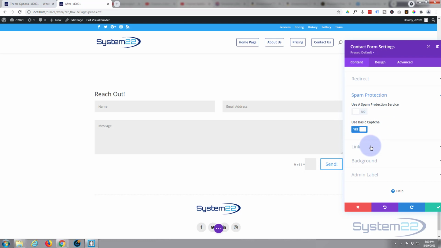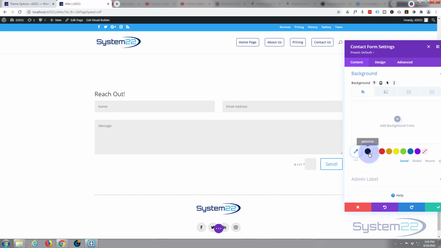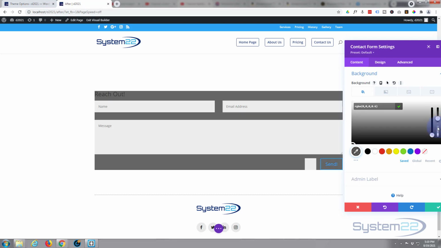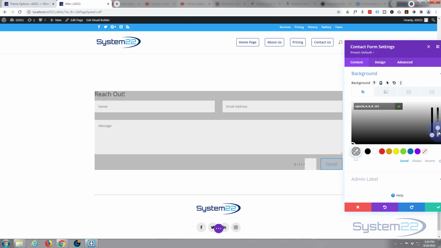Don't want to link this to anything. I will give it a background in a minute. In fact, let's give it a background now so we can see what's going on. I'm going to make it black. But I'm going to drag the opacity quite a ways down so it just sort of frames it a little bit. Not going to spend too much time decorating this.